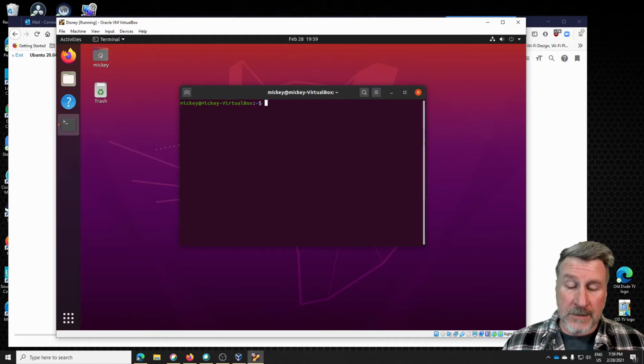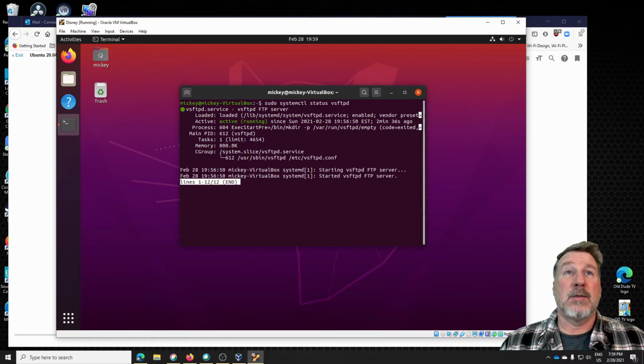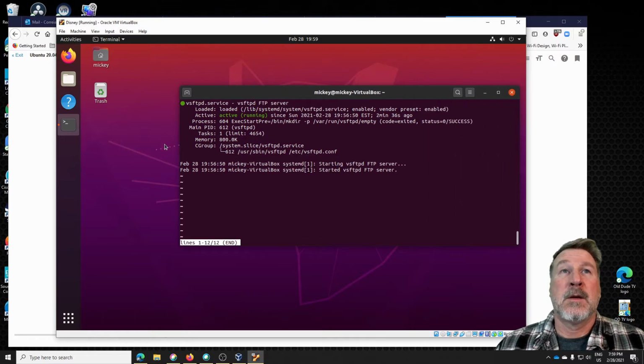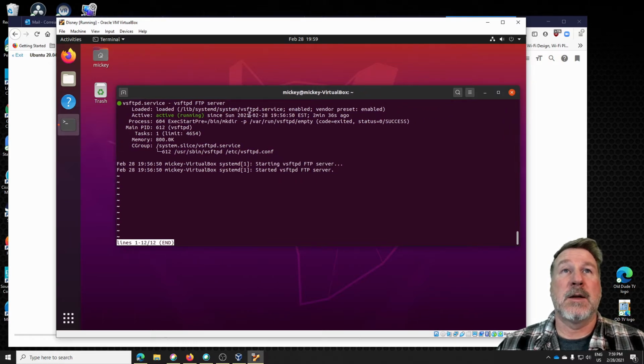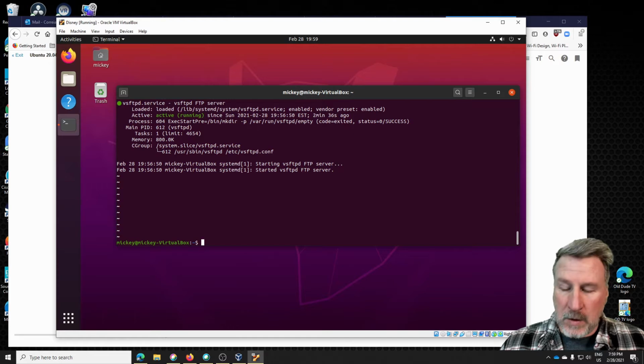Now that we've installed vsftpd, the package and the service that runs it, we're going to check its status using the systemctl command. We have to put sudo in front of it: sudo systemctl status vsftpd, and it'll come back with the process ID, whether it's active and running, and how long it's been active. This one's been running for 2 minutes and 36 seconds. Press q and we're out of it.